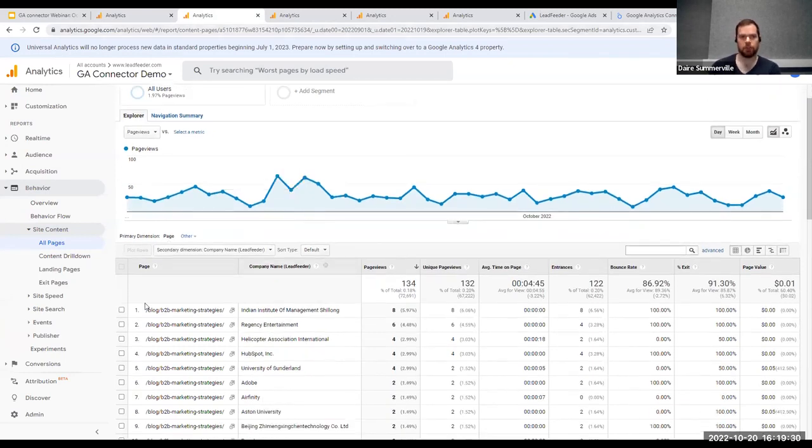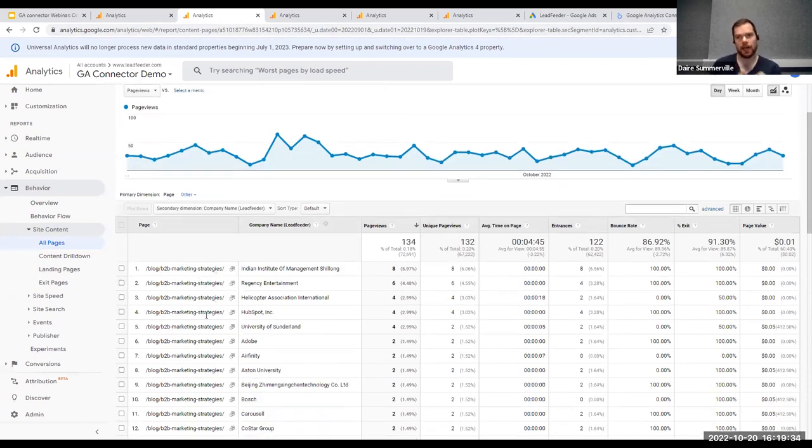I've just picked one of our blog posts here, one about B2B marketing strategies, where we're trying to attract customers to Leadfeeder from this kind of blog post. We can see that there's people coming in from HubSpot reading this piece of content, there's people coming in from Adobe, and lots of other companies there. So this would indicate to us that this blog post is reaching the right type of customers.